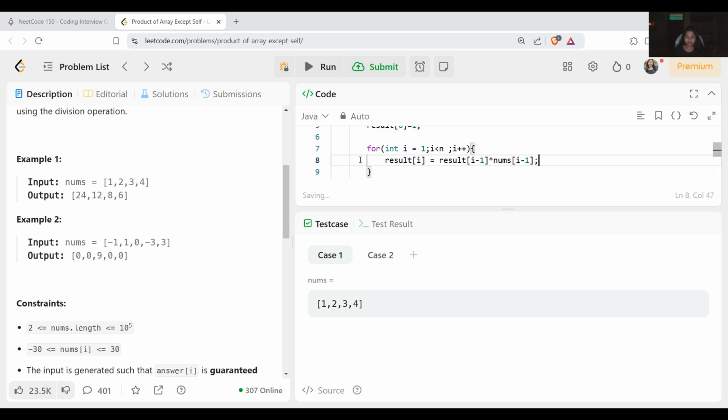Right. Now we have to calculate the right product. We have to iterate the same way, and when we calculate the right product, we will multiply it into the result array. So first we need an int rightProduct equal to 1 in the starting, and then we will start a loop. Here we are calculating the right product, so the loop will move from right to left: int i equal to n minus 2, i greater than or equal to 0, and i minus minus.